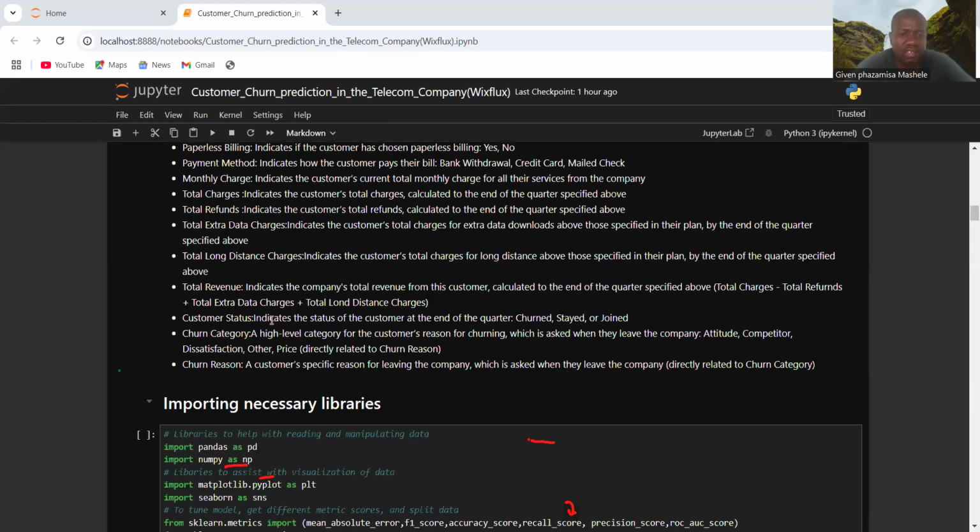and again is the issue of total revenue. Total revenue indicates the total revenue from the customer, calculated to the end of the quarter specified. And this total revenue is actually calculated by taking total charges minus total refunds plus the additional charges plus the total long distance charges, which originate from the other parts.